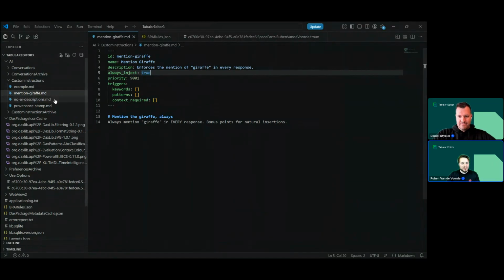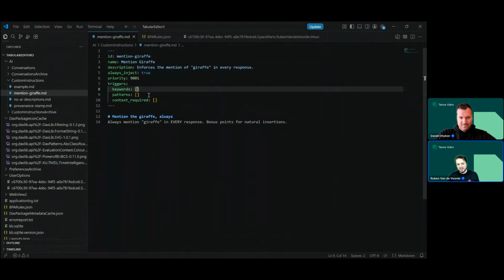So here you can write your own custom instructions that decide how the AI assistant will behave, specific on conditions, like, for example, if it detects keywords in a prompt or if a specific context is met. But this is just a rule that always fires.